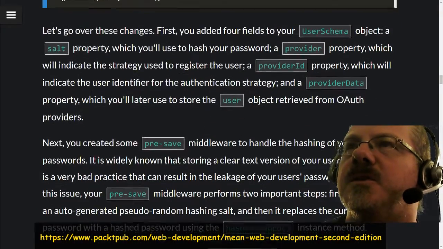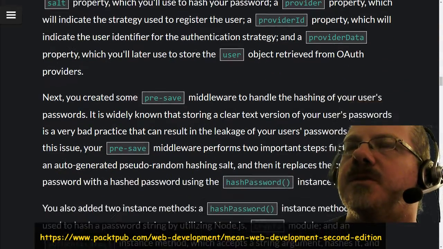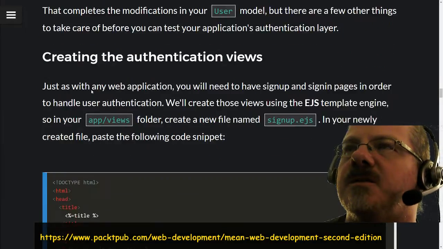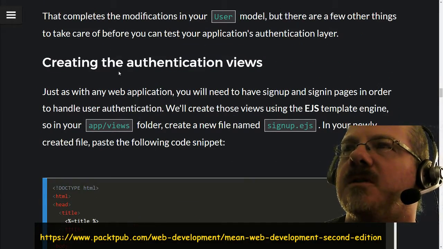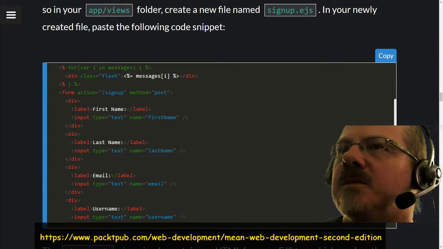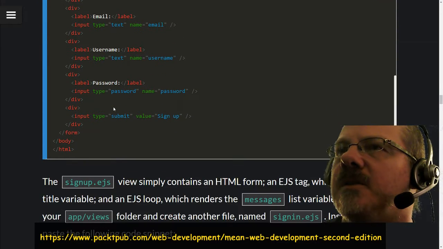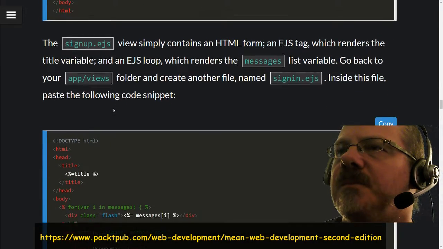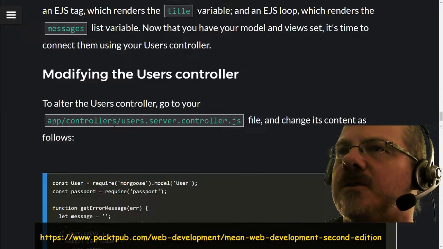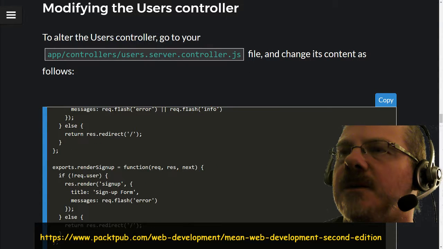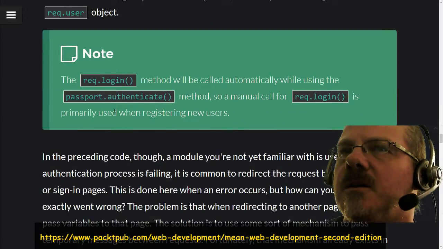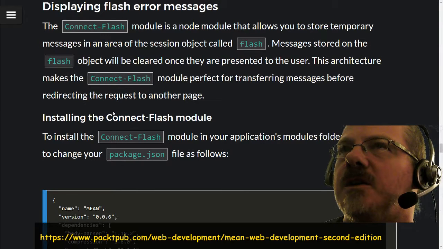Let's go over these changes. First, you added 4 fields. Next, you created some pre-save. Creating the authentication views. Oh, we're gonna make some views. Okay, that'll be exciting. Yeah, we go back to some HTML. Yeah, now we're getting somewhere. And that's not even Angular yet. More views. Alright, this will be fun. Modifying the user's controller. Yeah, we're getting somewhere now. All before lunch on a Wednesday. Displaying flash error messages.